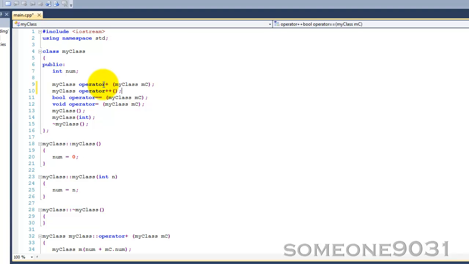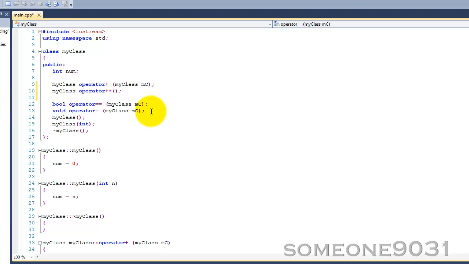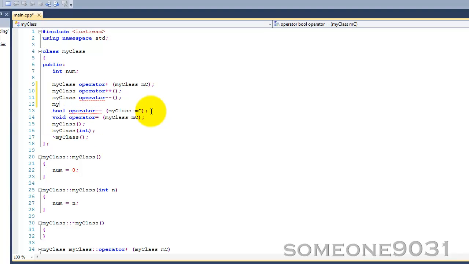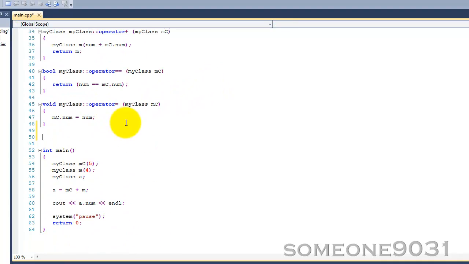Because these are unary operators that we are defining as member functions, they will not take any arguments because the operator operates on one object, and that object is the one that the operator function is being called on. So nothing is passed in through arguments. Now let's do decrement and negation.